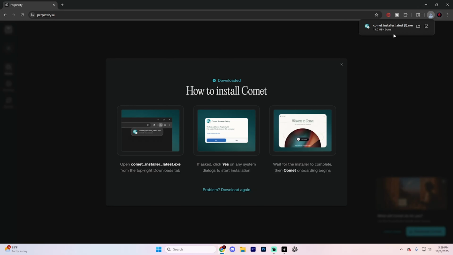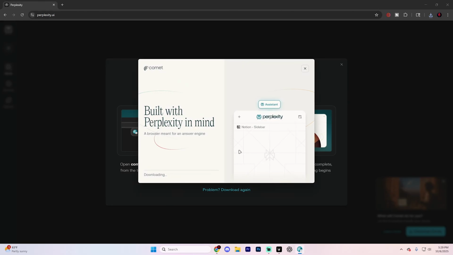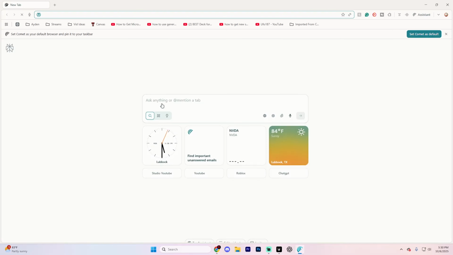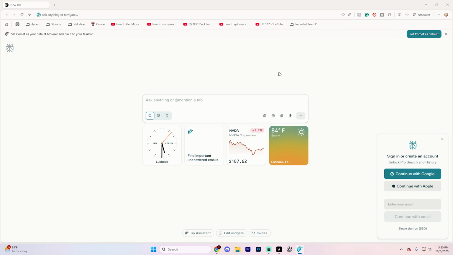Open this up, it's going to automatically start downloading. Click on the installer just like so, and it's going to begin the installation process. Go ahead and hit start install, it'll begin downloading, and when the installation is complete, go ahead and select launch Comet. The browser is going to open up, and it's going to look something like this.